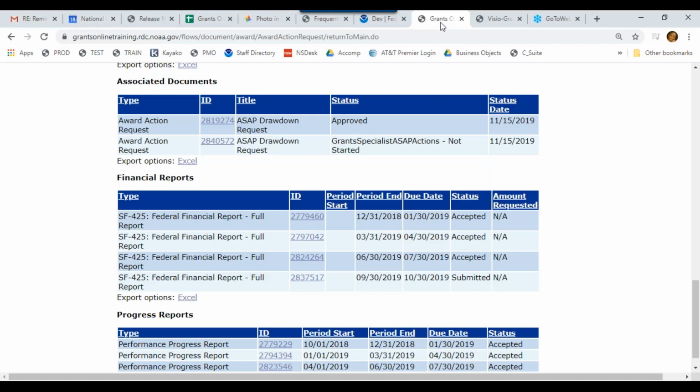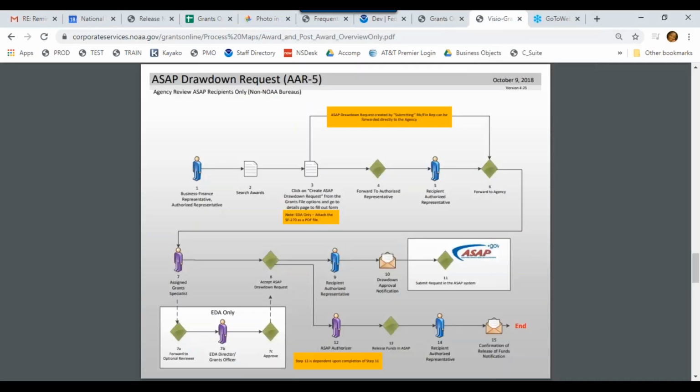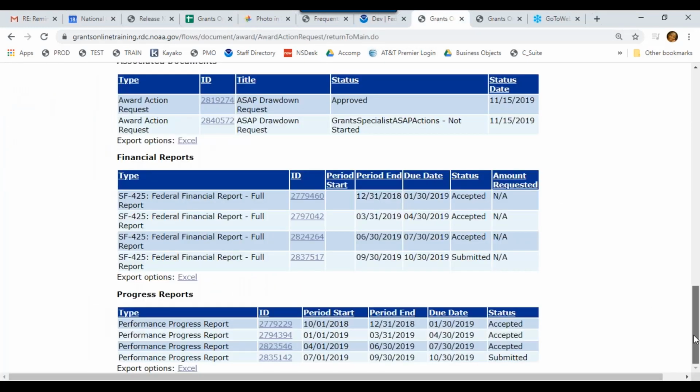How do you give the business official authorization to submit the ASAP request directly without going through the authorized rep? Okay, very good. There is a document that we have, and I'm going to refer you to go back to our training page, and we have a reference guide right here. The person to give that role is set up as the recipient administrator in your office.